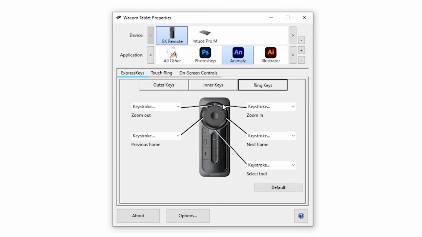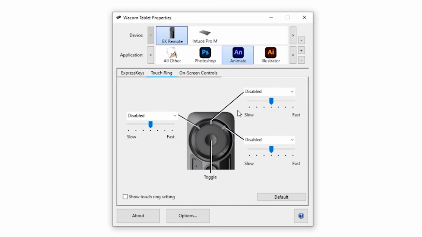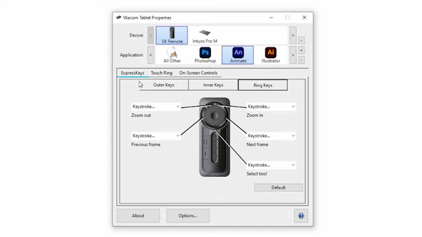For the ring keys, on the top left, we zoom out. With the top right, we zoom in. And then again, I have a couple of frame keys, one for previous frame, one for next, and then the select tool. For the touch ring itself, I've disabled it. It's too finicky, and I don't like how it works, so I just don't use those keys. And there we go. These are my shortcuts that I'll be using within Animate.